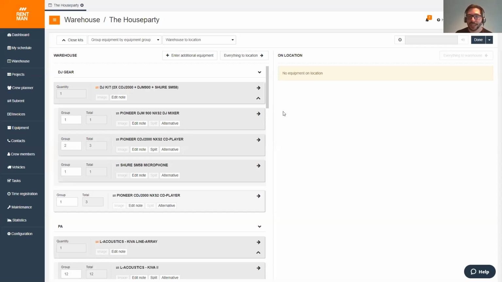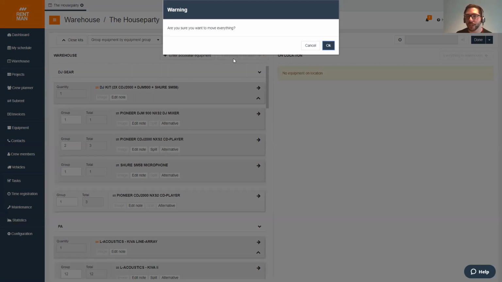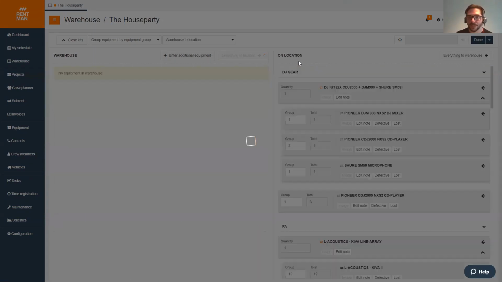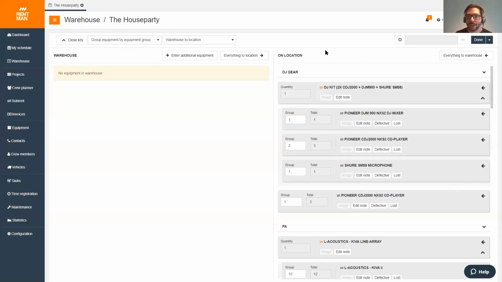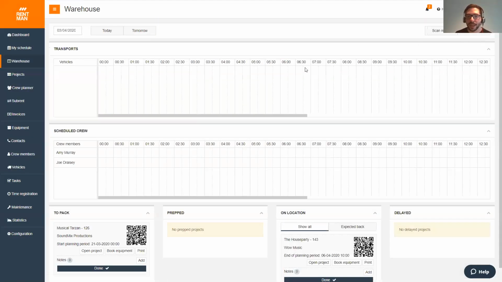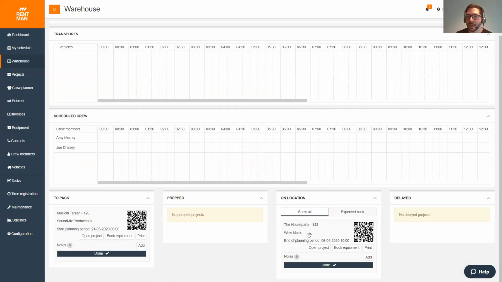But for this case, let's say that everything is fine, everything is packed up, and we'll just press on everything to location, and we say, yeah, that's fine, that's perfect, and it asks us if we would like to change the project status to on location or prepped, as prepped is one of the statuses in between which you can use if you have a prepping period before you send your equipment out to the project itself. But for this case, let's say it's on location, it's fine, and once we press done, we can see that our project has been switched to on location right here.